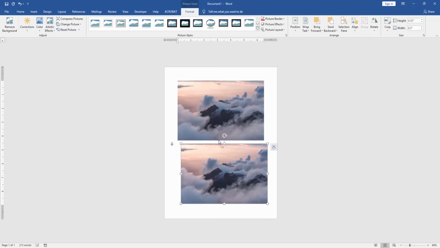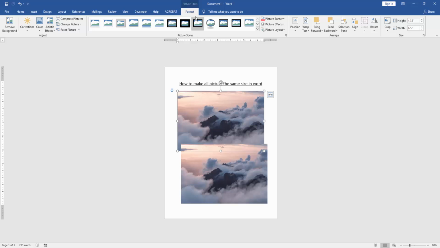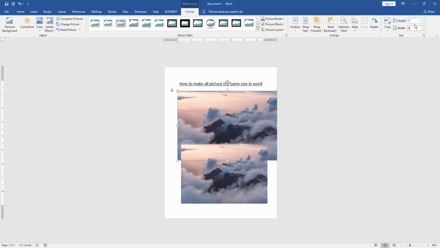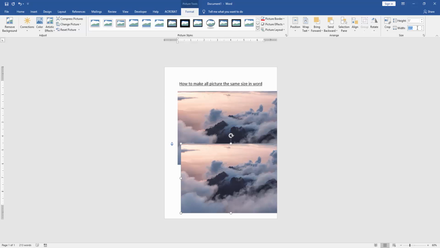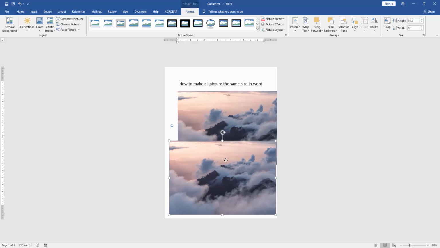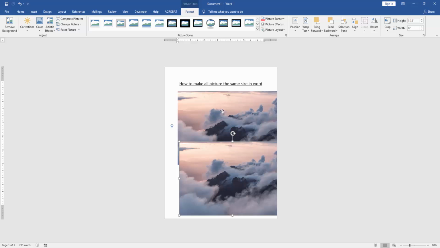Then click the first picture and go to the format menu, then write the height and width. Now we can see here we make all pictures the same size very easily.